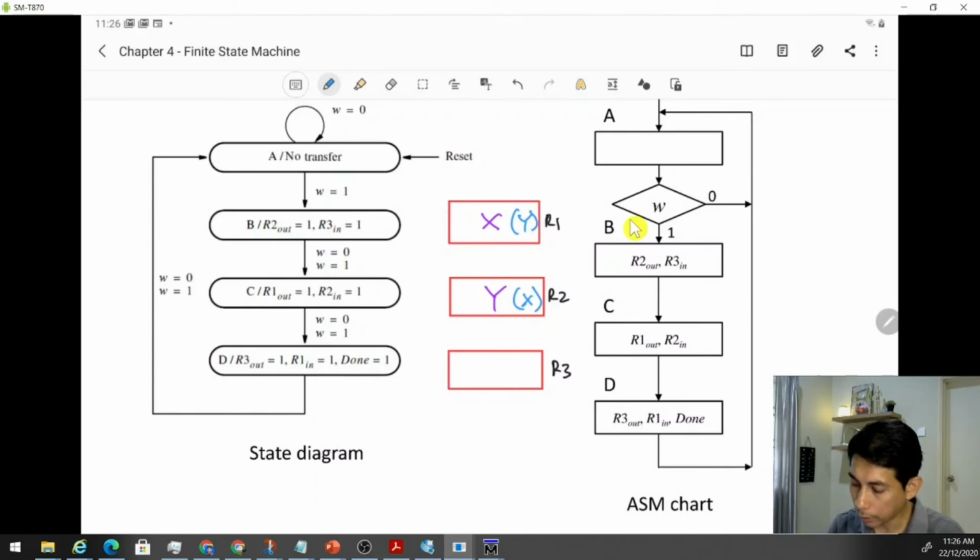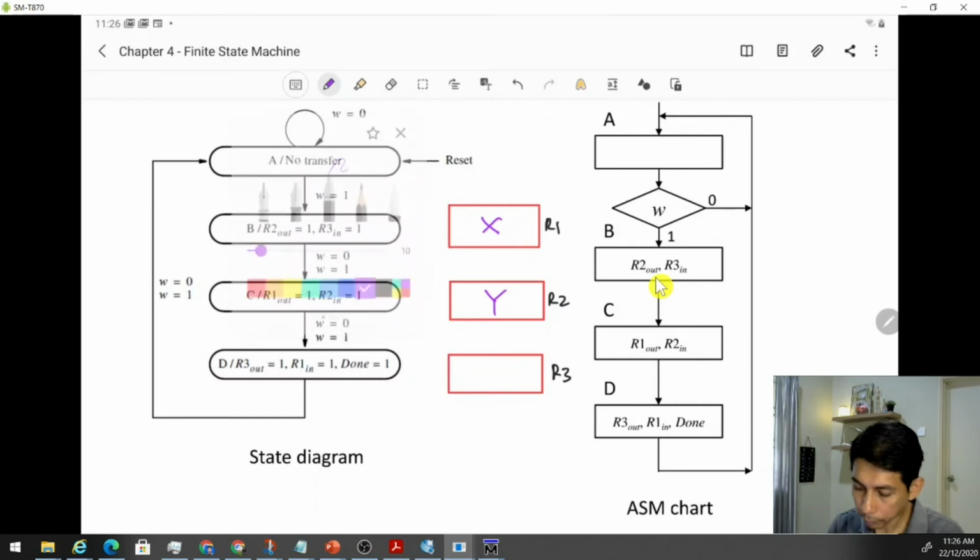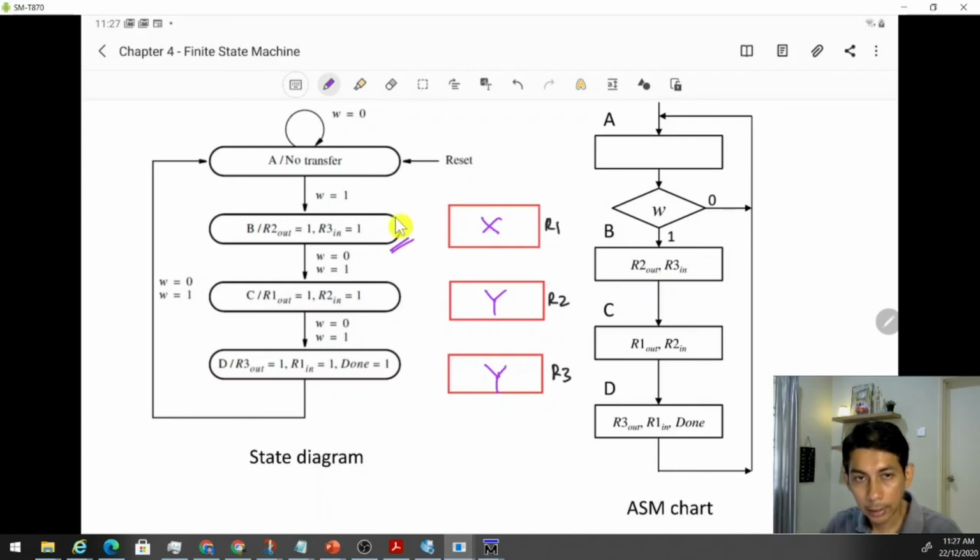So what we need to do is, first, we read R2 to save the content of R2, because we want to replace R2 with X. Remember? So we need to save the content of R2 into R3. So this is what we do: R2 out to read, and R3 in to write to R3. So from R2, we bring this to R3. Now we have this for the first operation, the second state here. And here we read from R1 and replace the content of R2 with X. Here, R2 in equals 1.